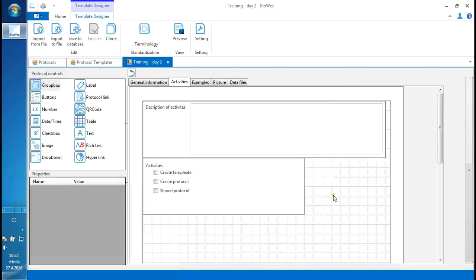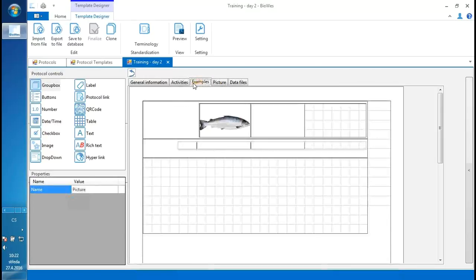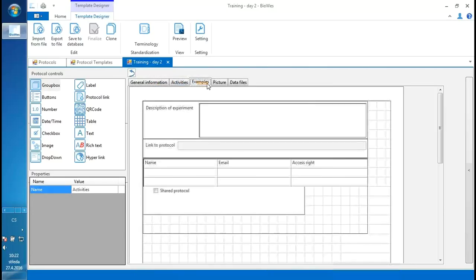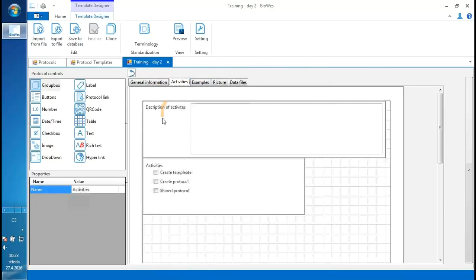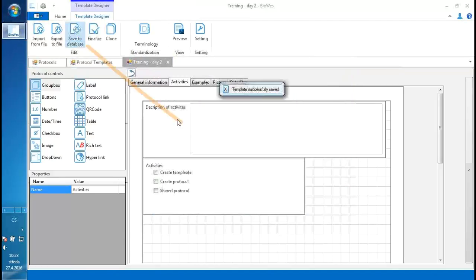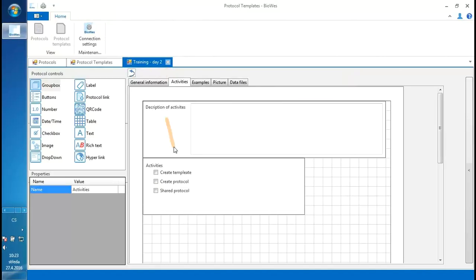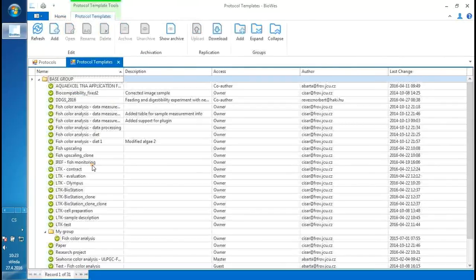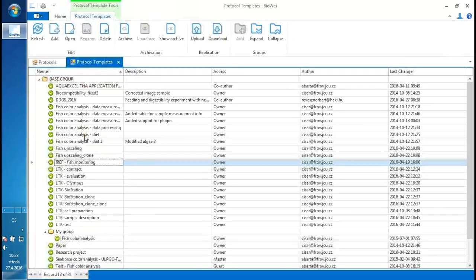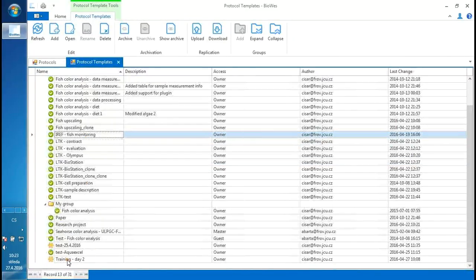Okay, so right now we finished our protocol template. It means that we think that we described our experiment or the activity we would like to describe. And it's time to save the protocol to the database. So I click on Save to Database, and it was successfully saved. Once I close the protocol template, we should see the template in the list. We have the template here.